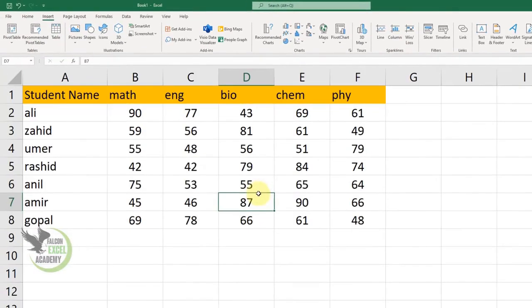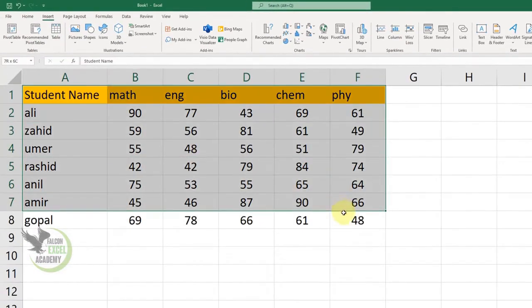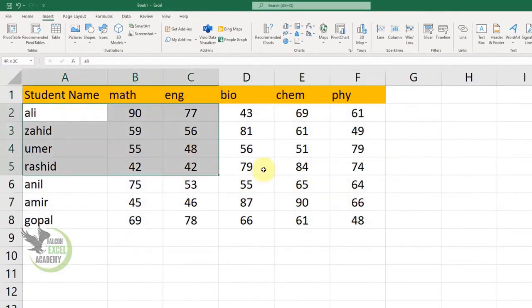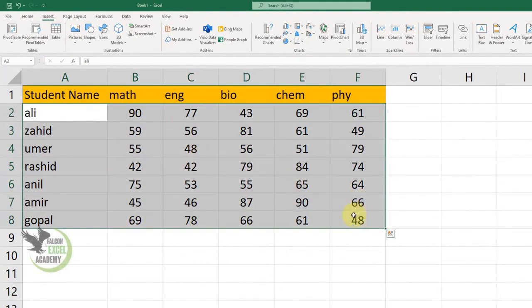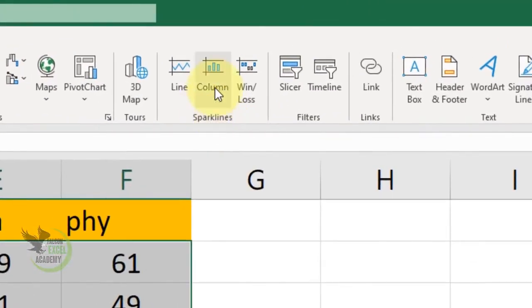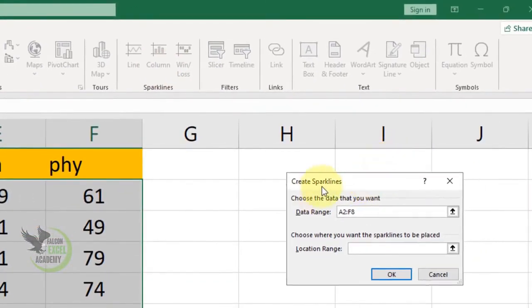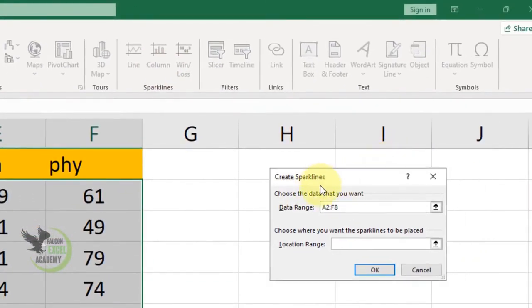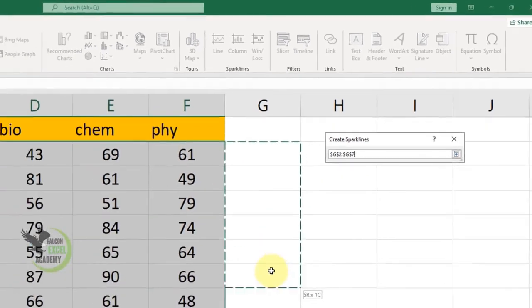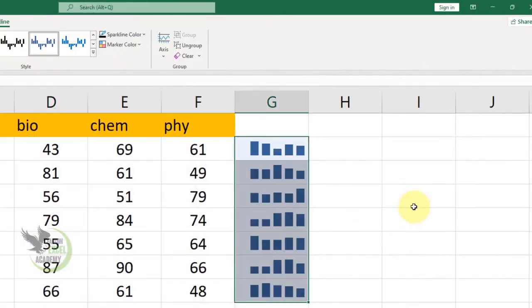So what you need to do first is select all the data for which you want to create a chart. That is, here I have the data, and then from the sparkline options, I need to click on column here. After clicking on column, a small box to create a sparkline will open in front of you. After that, you need to specify the location range here, where you want to insert the sparkline. For example, this area here is available to us, and after you click on OK, you'll see that the sparkline has been inserted here in the column.